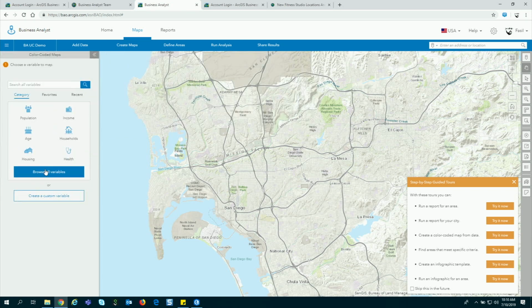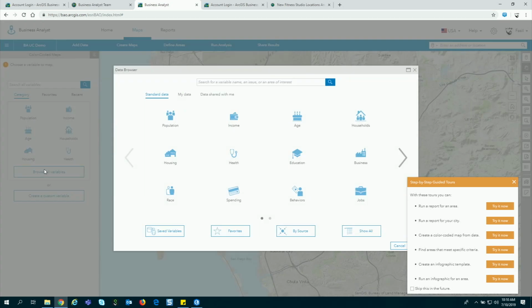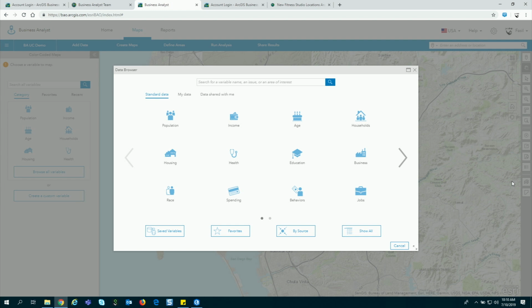What this workflow does for you is it helps you visualize the data, over 11,000 variables for the United States. Also, you can bring in your own data if you have some services hosted in ArcGIS Online or Portal, or if you have a shapefile or an Excel file that you would like to bring in. Those will be saved under My Data. You can bring it in and visualize it the same way. As you can see in the data browser, the data that comes out of the box includes different categories, including population, education, behavior, spending, Tapestry, and crime data.